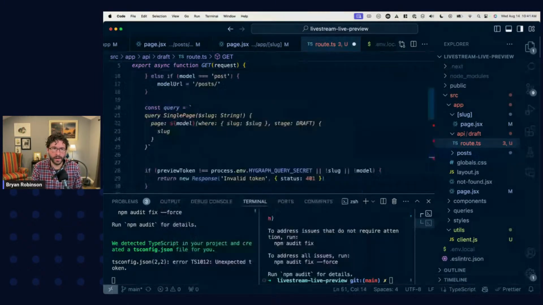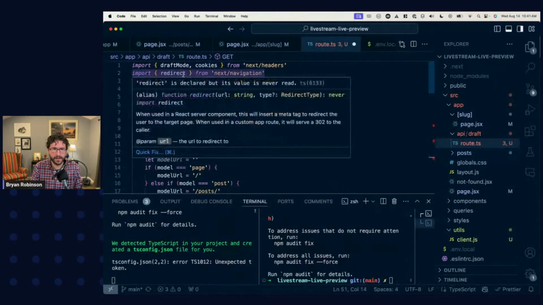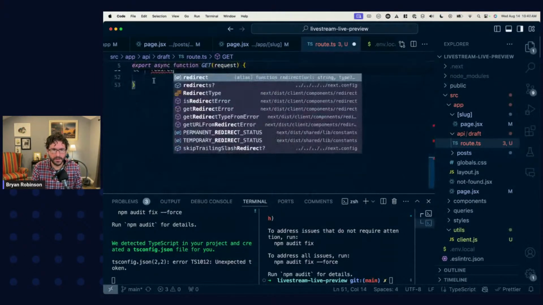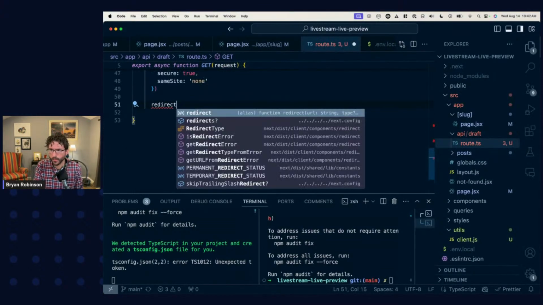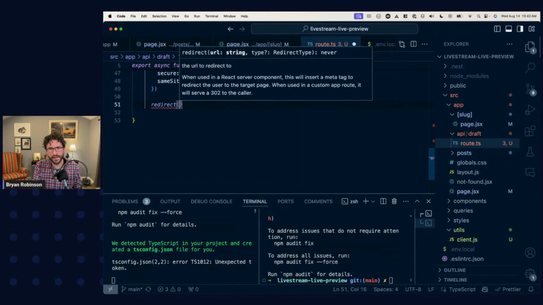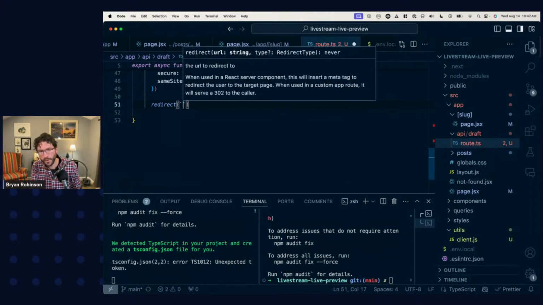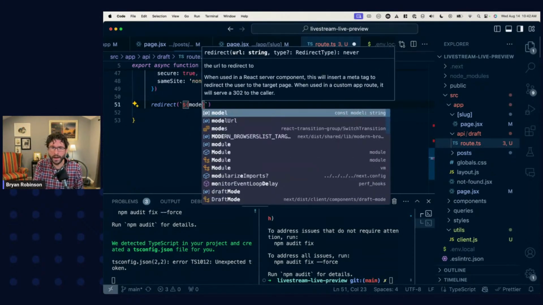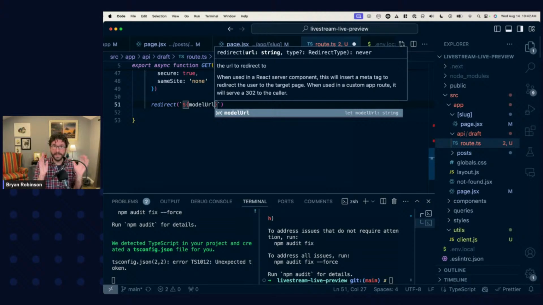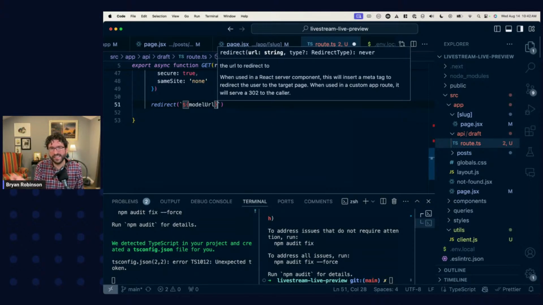So again, we imported at the beginning the redirect method from the navigation module. So we're going to have a redirect. The redirect's going to take a string of some sort. We're going to do this as a template literal, and we're going to build our URL here. We set that model URL earlier. This is going to be the beginning of the URL that we need. And then I need to pass it the slug that we get off of the page that comes in.